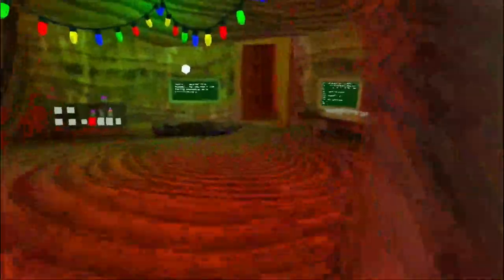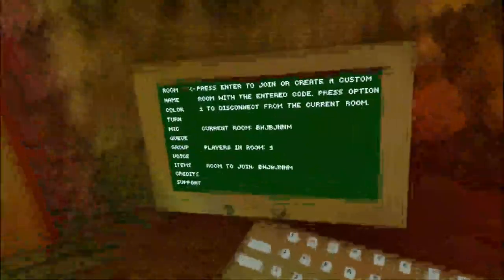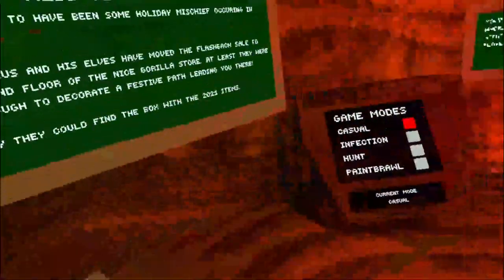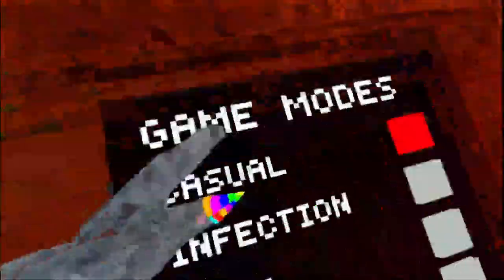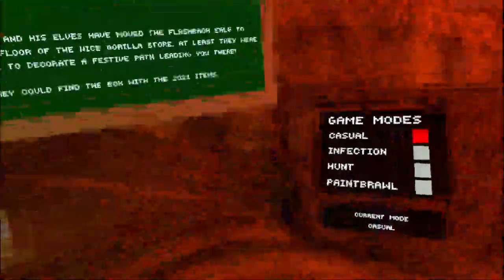You just want to get up here by walking like you were on the ramp, and you just want to hit down as hard as you can to get up here. Go into here and then click any button. You can just spam the keyboard and click enter to join a code, but I'm also recommending you stay on casual so you can get a bit better first.